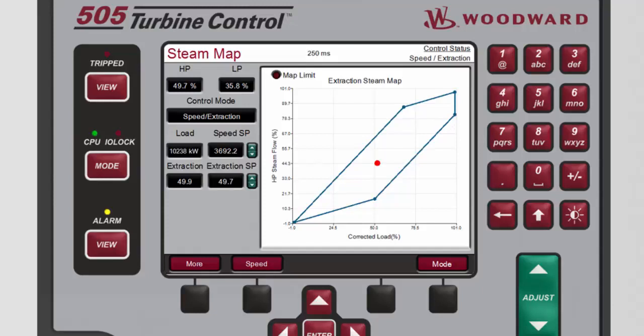You now know how to configure the steam map for extraction turbines. Please be sure to view the other tutorials for more information.